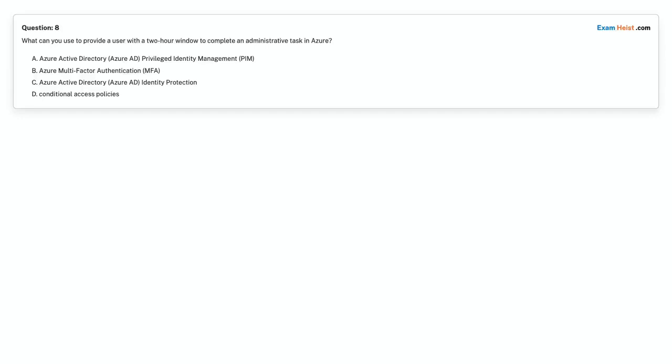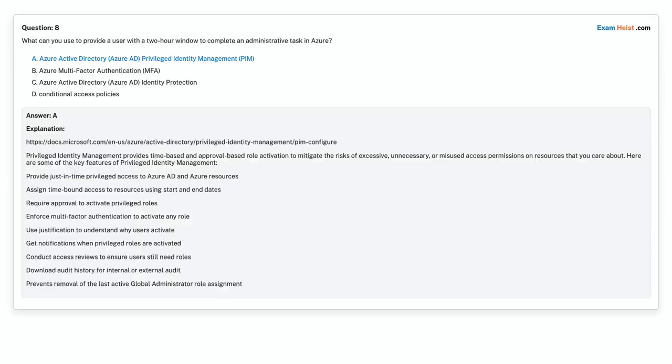Question 8. What can you use to provide a user with a 2-hour window to complete an administrative task in Azure? Option A, Azure Active Directory, Azure AD, Privileged Identity Management, PIM. Option B, Azure Multi-Factor Authentication, MFA. Option C, Azure Active Directory, Azure AD Identity Protection. Option D, Conditional Access Policies. Choose the correct answer. Correct answer is Option A, Azure Active Directory, Azure AD, Privileged Identity Management, PIM.